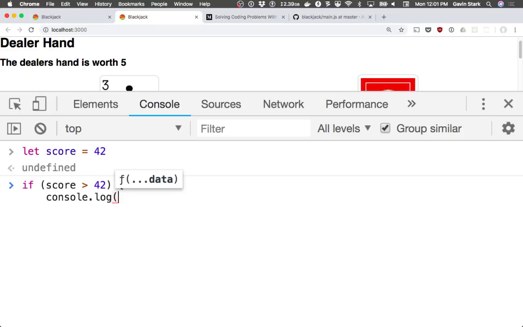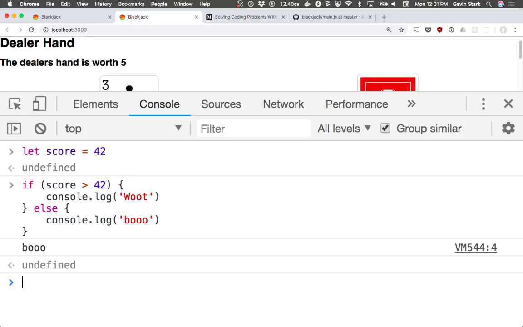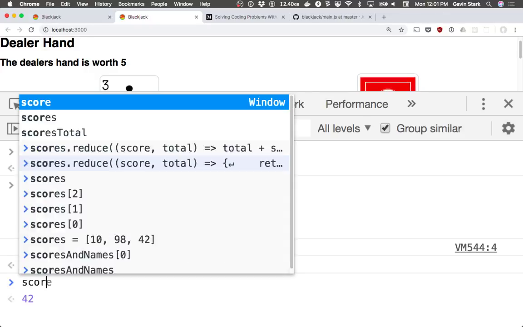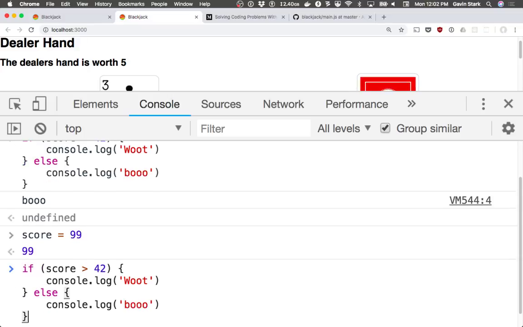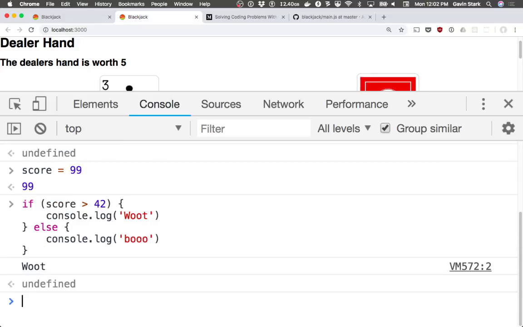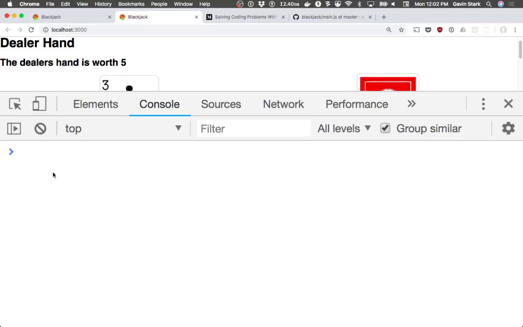console.log boop. Else console.log boo. Right. We then say score is 99, and we do this if statement. Right, we get whoop. If this condition is true, do the first block of code. Otherwise, do the second block of code. Which would help me farther down in my code to refactor that.